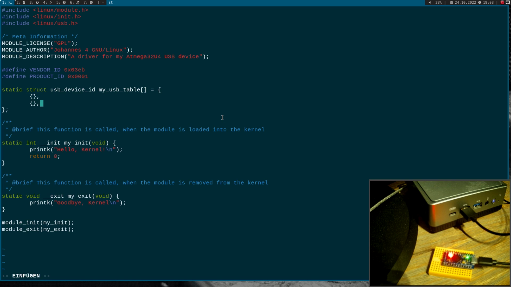So now I want to write a USB driver which is compatible with this vendor and this product ID. And here I can use the function USB_DEVICE and just pass in the vendor and the product ID here. And what this function does is, out of the vendor and product ID, it will create a USB device ID entry for this table here.